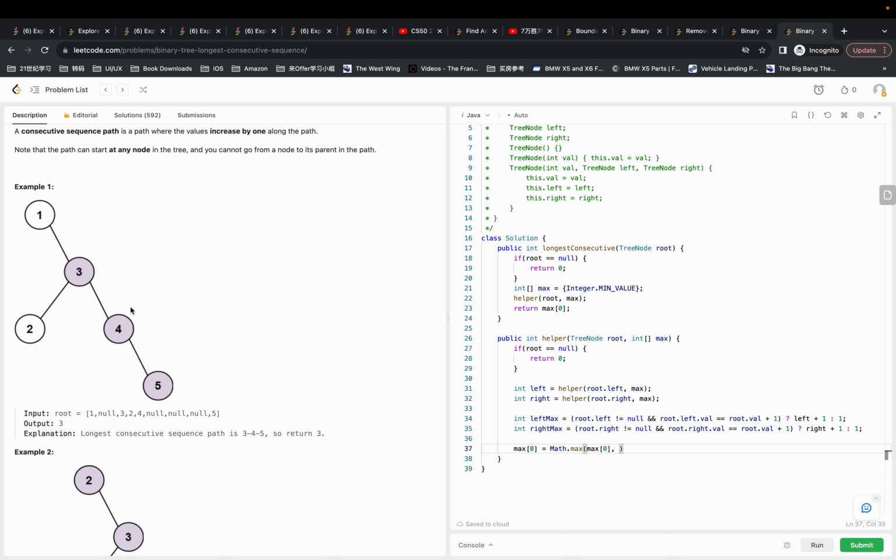Since we cannot go through the current node, right? We cannot form something like this. We can only take the value from either side. So we're going to use the maximum of the left max and the right max. And we're going to return what? We're just going to return the longest path to take. Okay, all right, this should be it.